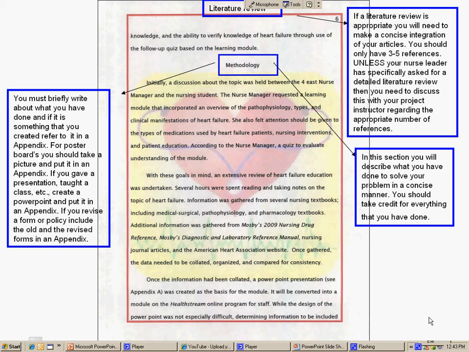And you usually only refer to the appendices in the methodology section, not throughout your paper. So as you can see here in Jamie's paper at the bottom, she says once the information had been collated, a PowerPoint presentation was created, and then she says see Appendix A. And that S is small in see, the A is capitalized in Appendix, and of course it is a capital letter A.